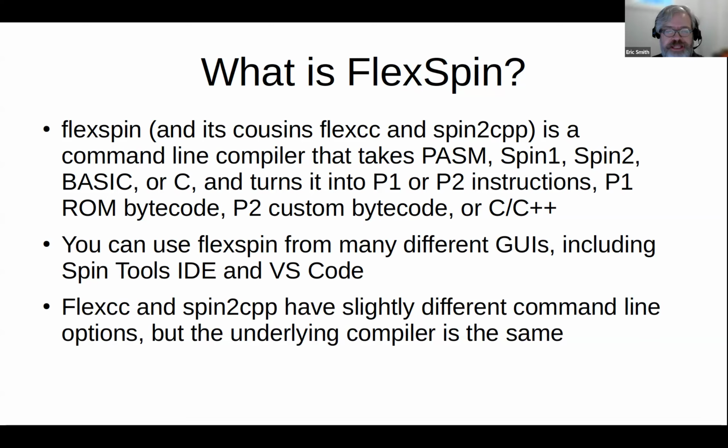So the FlexSpin command line can be used for many different GUIs, including Macca's wonderful Spin Tools IDE, Stephen's VS Code, and of course my own FlexProp. The compilers are all basically the same, except they have slightly different command line options. Like FlexCC is designed to be like GCC and other C compilers. Spin to CPP is a little bit easier for converting to C code and stuff. But the underlying technology is the same. It's just the command line options that are different.